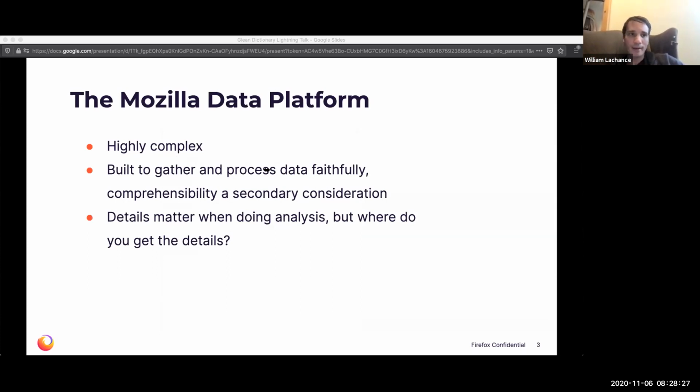So much complexity. And really, I think up to now, the primary goal of the data platform, from data engineering's perspective, is just to make things work, right? We're just trying to gather and process data faithfully as it was sent by clients, and making it comprehensible to the rest of the organization. I think it's always been something we've been worried about, but up to now, it's been more of a secondary consideration.